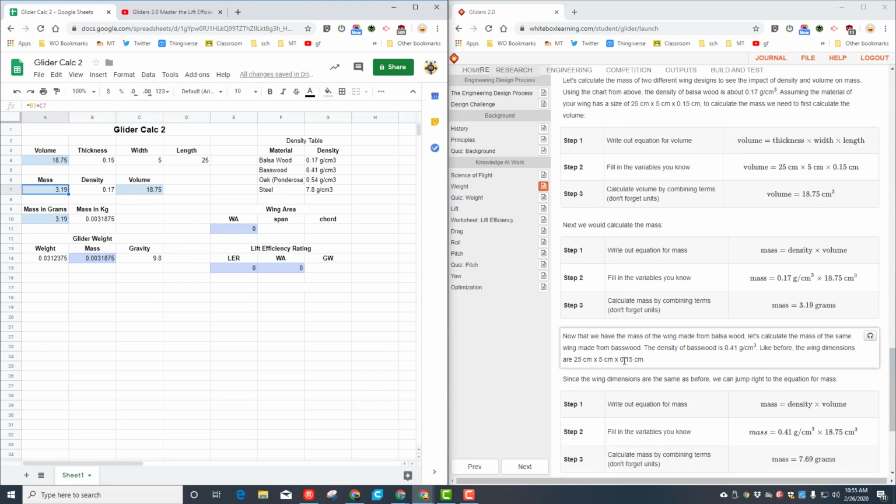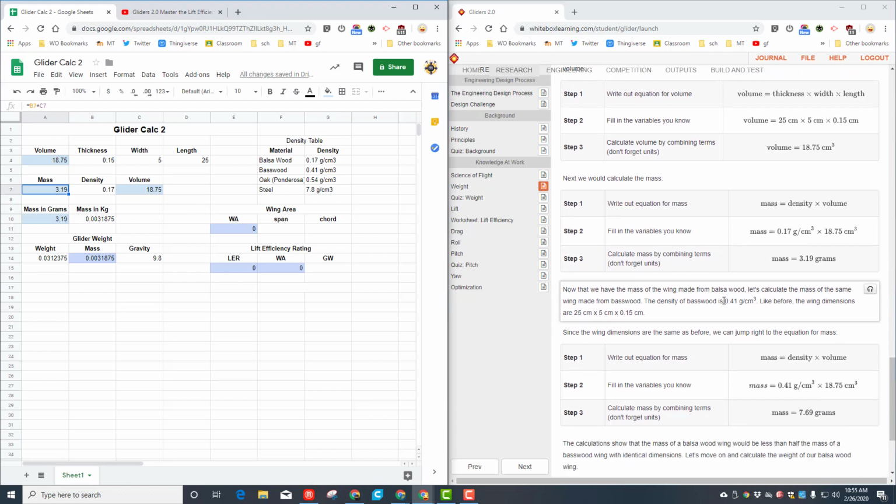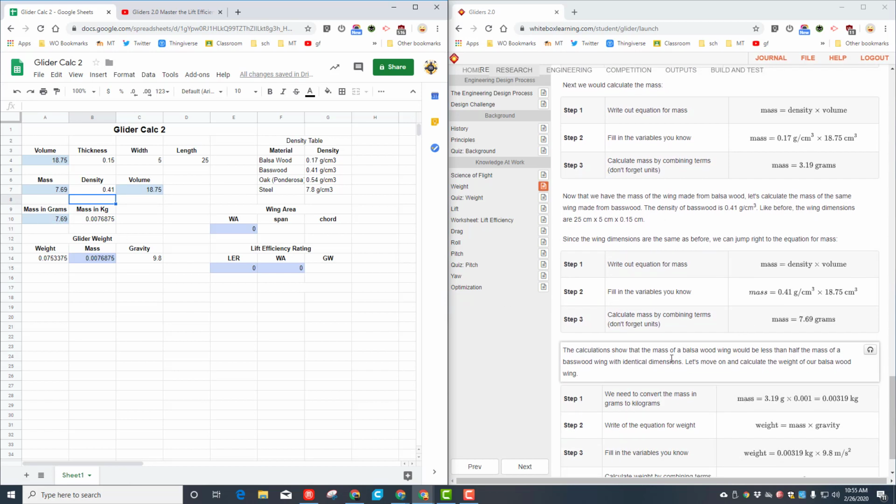So they go to a second problem. They said, what if you made the exact same aircraft but used basswood instead of balsa? Well, remember, basswood is 0.41. So we keep these numbers and we just type 0.41 for the density, and you can look, it goes from 3.19 to 7.6. So using basswood would more than double our glider's mass.